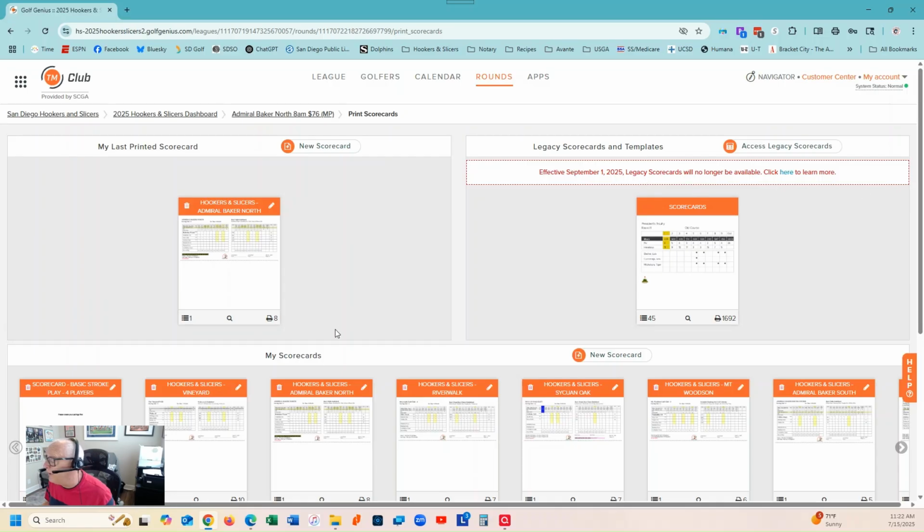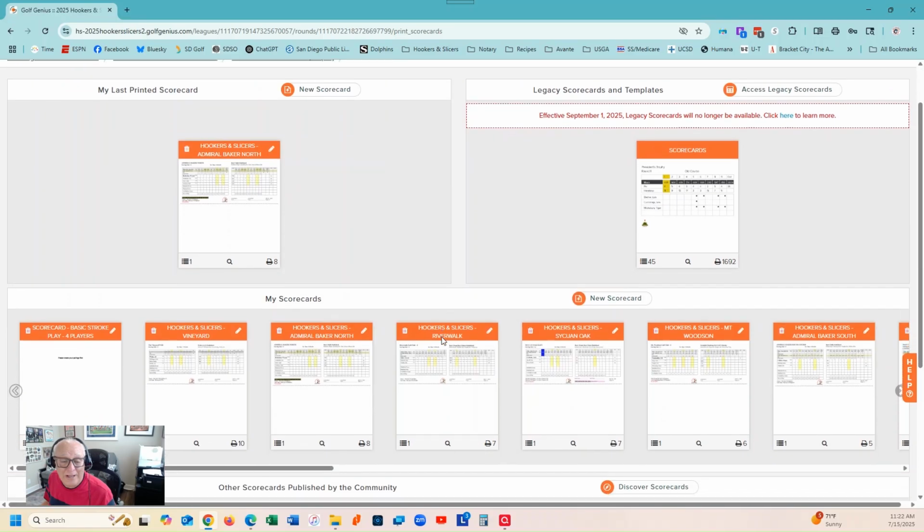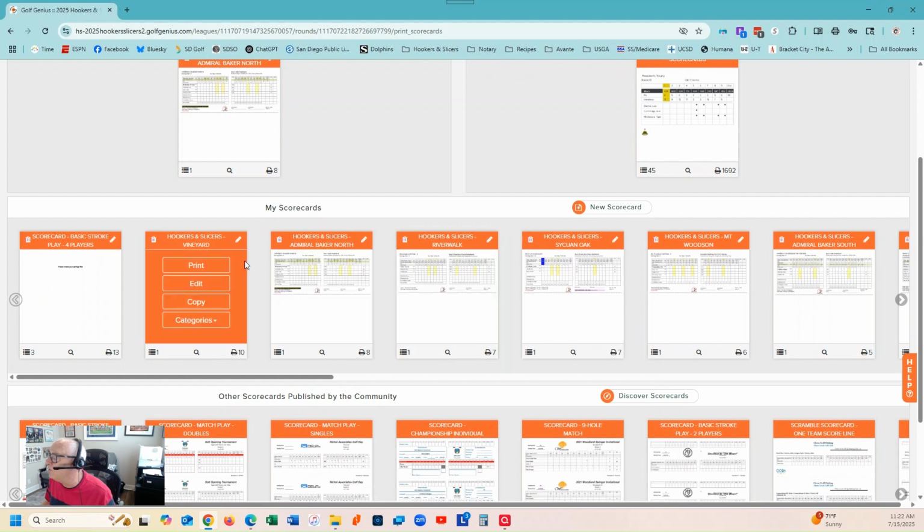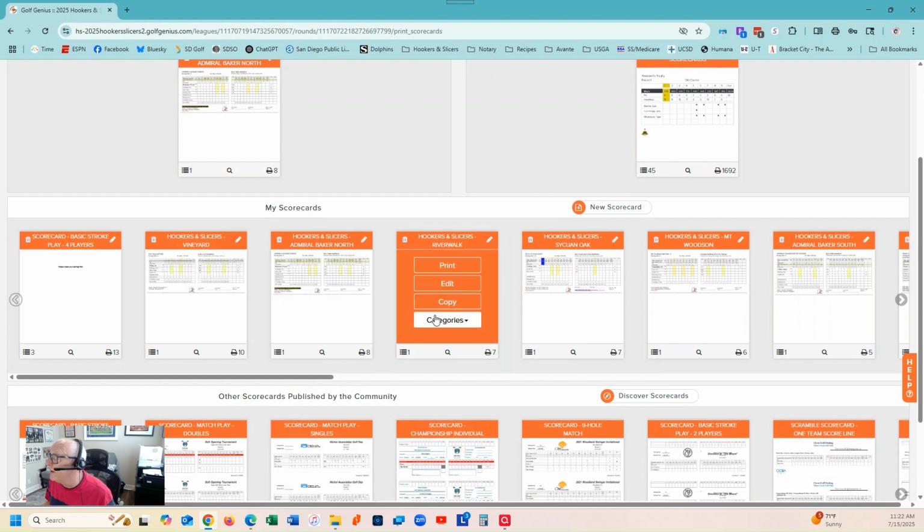So instead, if we look at my sheet right here, we see where it says my scorecards, and you'll see the various different cards that we've set up. You'll always want one that starts with hookers and slicers and has the name of the course. So we've defined the various courses in the scorecards.